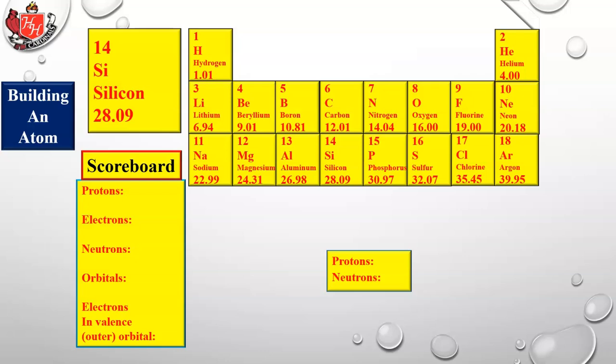Okay, and I've created something I call the scoreboard, where we're going to keep a count of how many protons, electrons, neutrons, how many orbitals, and how many electrons in the valence outer orbital. Now the rectangle you see in the lower part of the screen, this is where we're going to draw the diagram. So that's the nucleus.